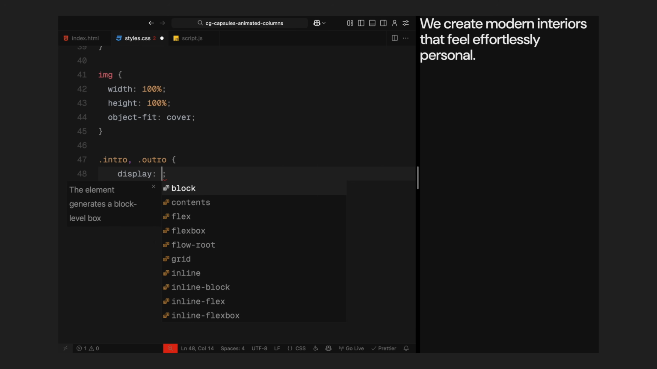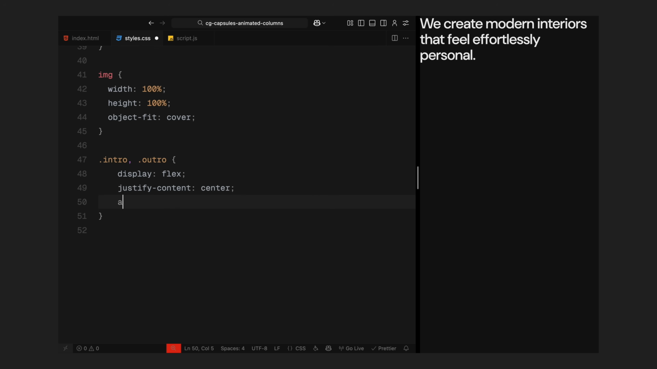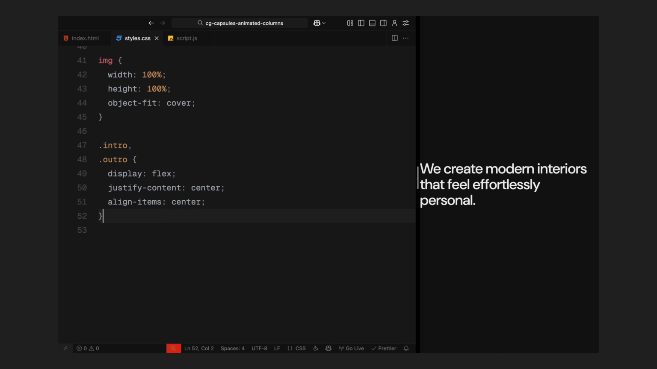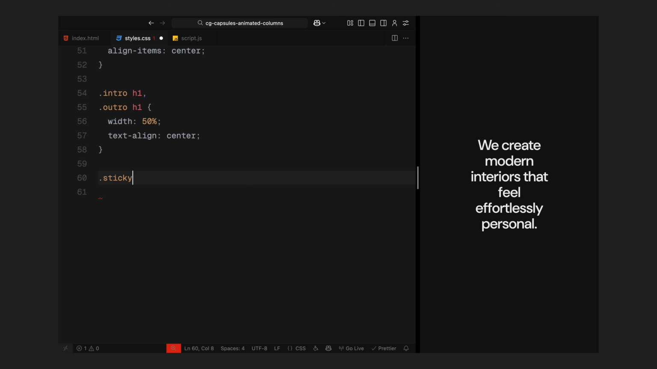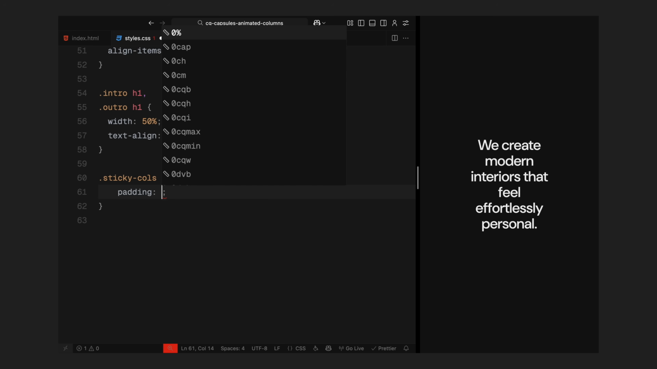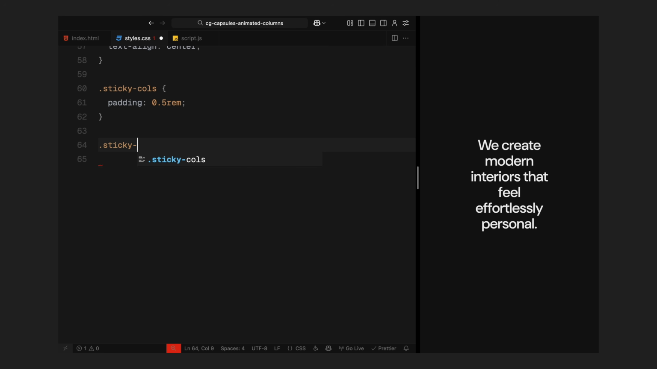In the intro and outro sections, I'll use Flexbox to center everything both vertically and horizontally. We'll limit the heading width to around half the screen and center the text to maintain balance on large viewports. Now I'll target the sticky column section, which holds all of our animated content. We'll add light padding around it and then style the columns inside.